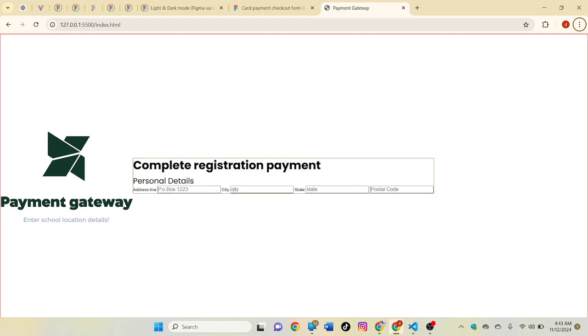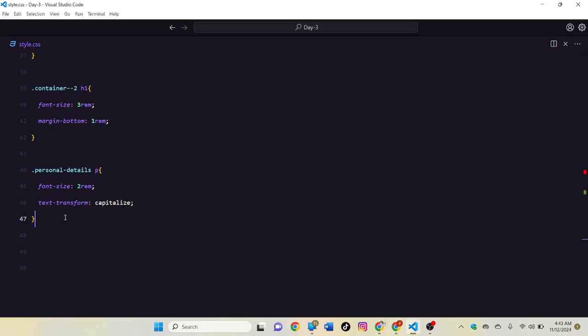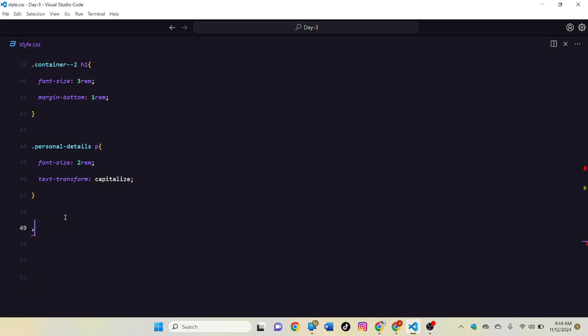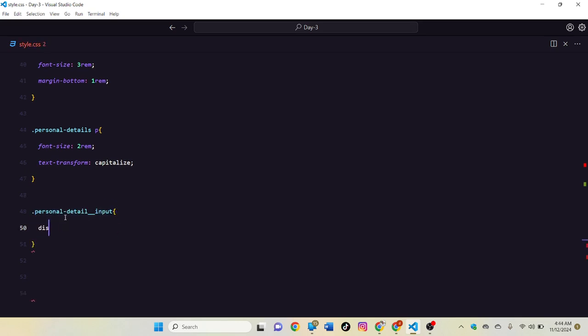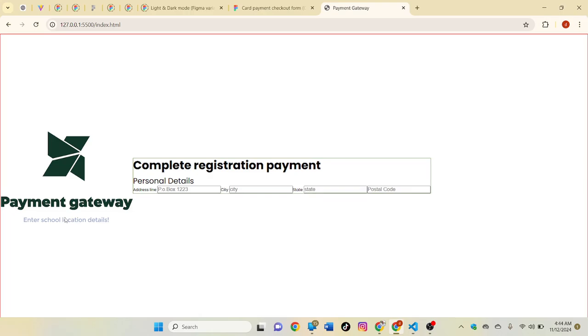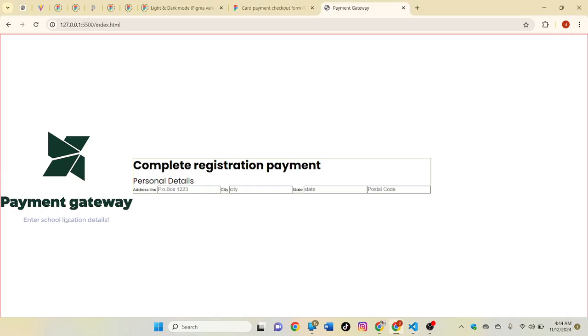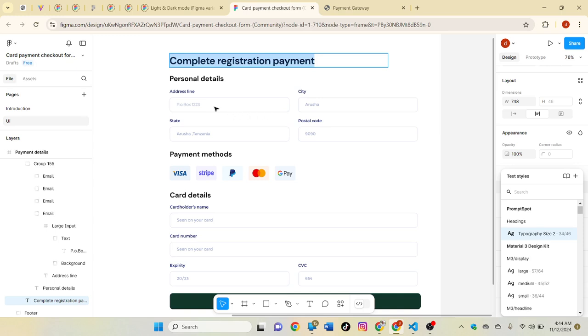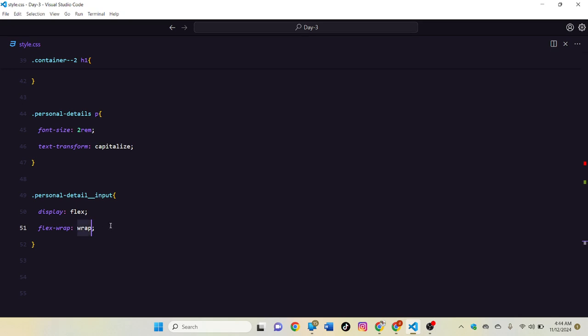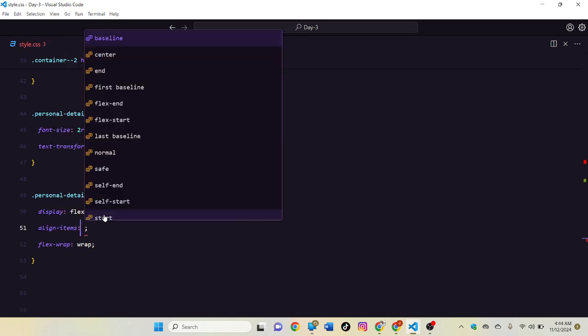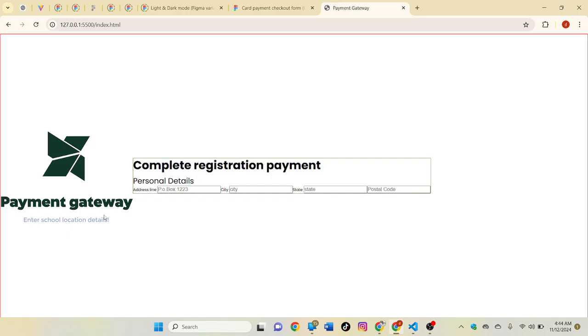Maybe I could try to do display flex on the details input. So here, maybe I could say display flex. Maybe I could say flex-wrap and wrap it. Please, come on, I'm gonna wrap it. I don't want to do a line break because I could just do a line break and then this stays, and you know, line items, okay.